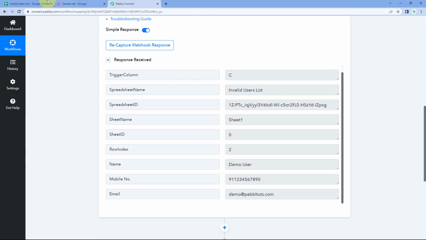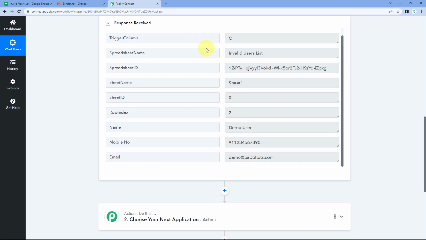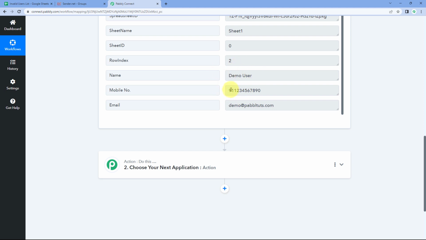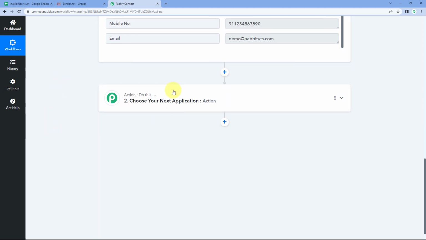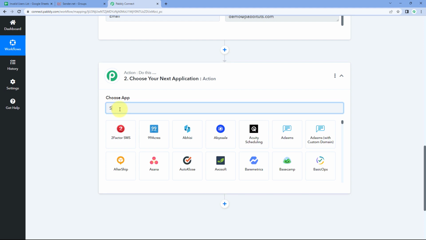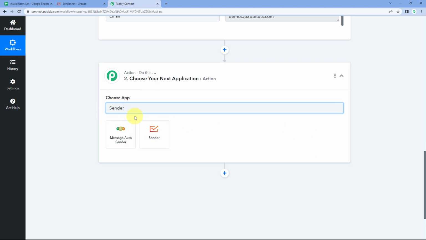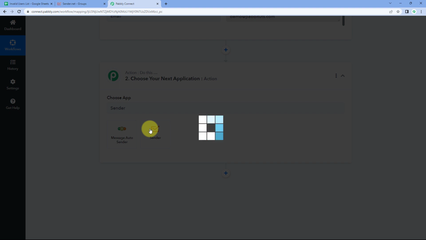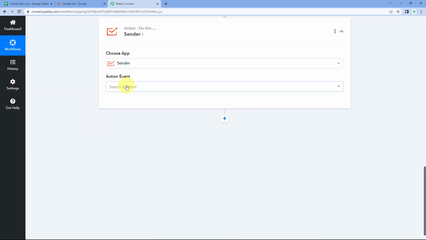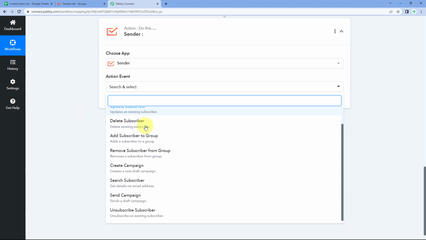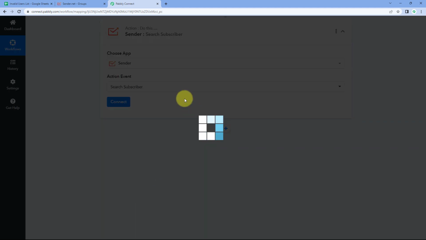to Pabbly Connect. So after connecting our Google Sheet and getting the user details inside Pabbly Connect, what do we want to do? We want to send these user details to Sender and we want to remove this user from the group in our Sender account. But before doing that, we have to find out in which particular group in our Sender account this user exists. So what we are going to do, we will first scroll down and come to this action window. And here in choose app, we are going to search for Sender. Just select Sender over here. After selecting Sender, in action event from the drop down, we have to select the action event as search subscriber.